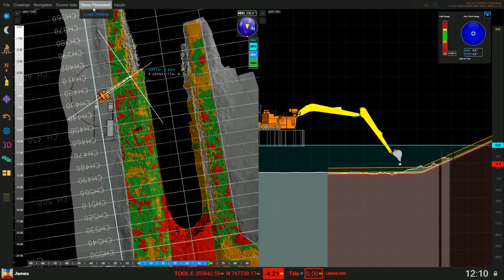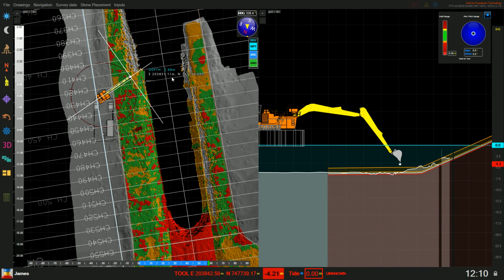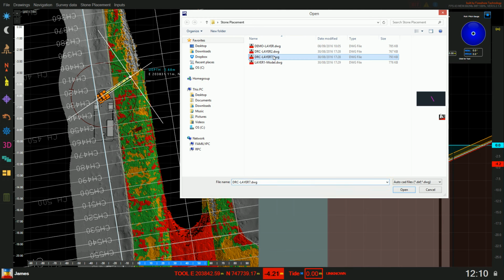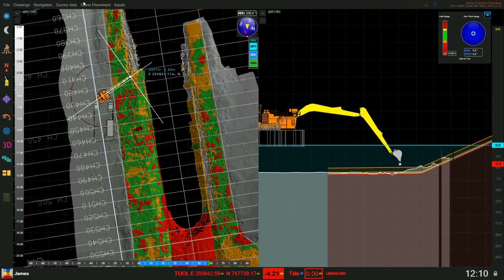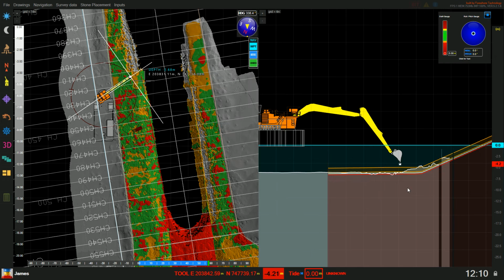So the first thing I need to do is load some drawings which show the locations of the stones. Now in these drawings, I have a couple here, the location needs to be marked by a polyline or a circle in AutoCAD. So let me just load these layers. Okay, so that only needs to be done once.